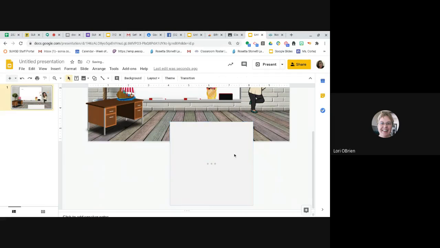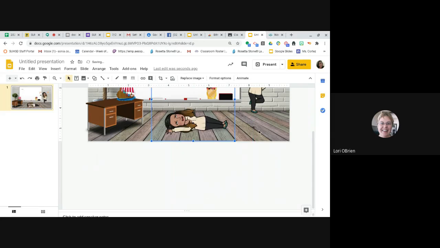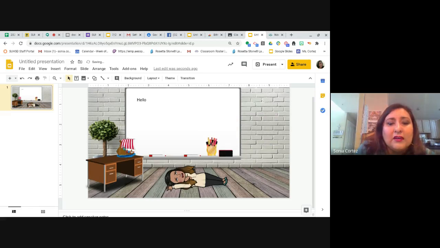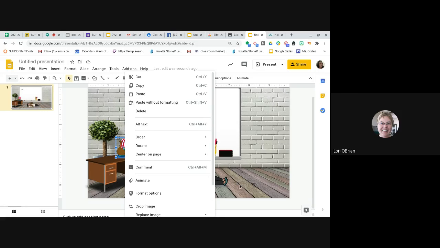Also, you will need to show them how to move things forward and to the back, because sometimes they'll want, for example, the plant in front of the desk. Okay, so let me get this right. This plant you can't get in front of the desk, because that's the background. But other things, you have to go to order, where you reorder. Correct. Go to choose order, and it'll give you some options. Okay. And you can bring forward or send to the back. And you can move it around.